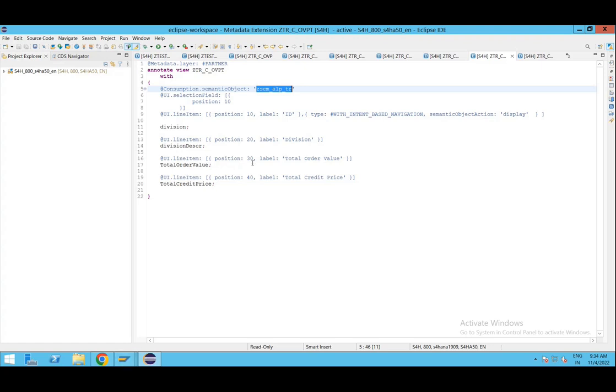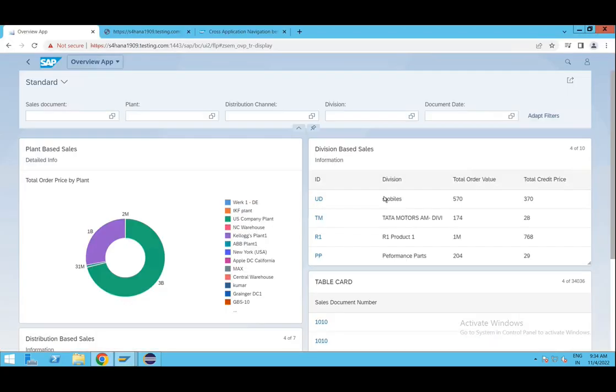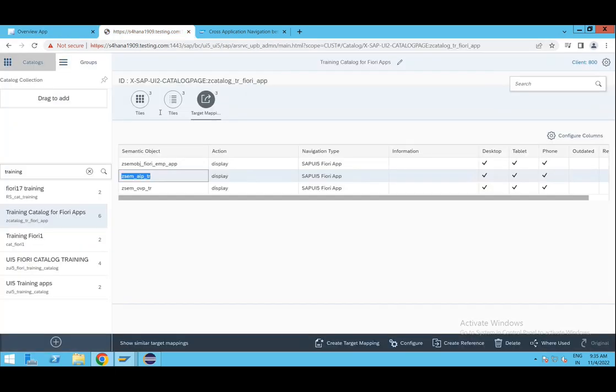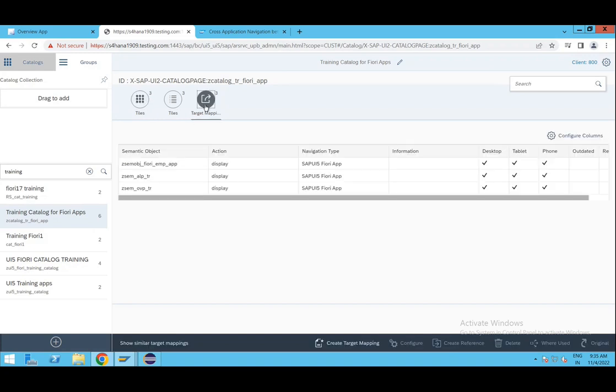For example, when I click on this division based sale, I want to take the user to the ALP application. Let's consider this is the tile of the ALP application. To take a user to the ALP application, I can directly go to the semantic object, the target mapping, and I can directly check the semantic object ID for that.